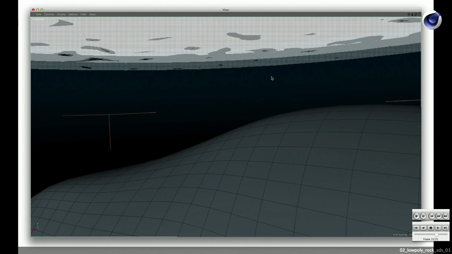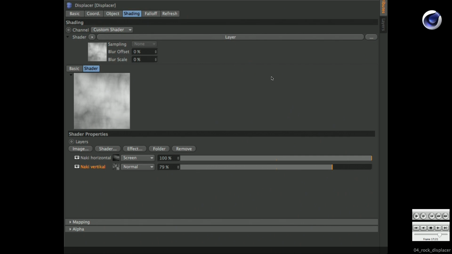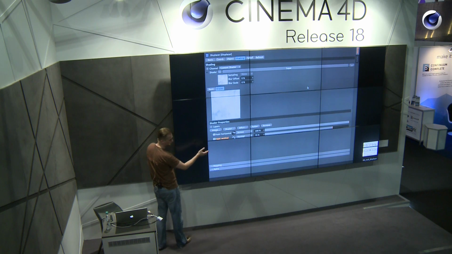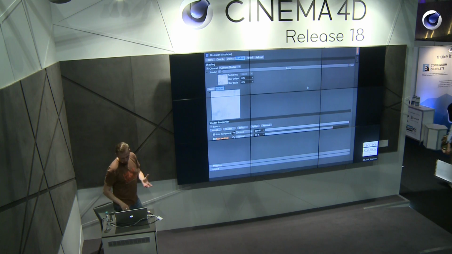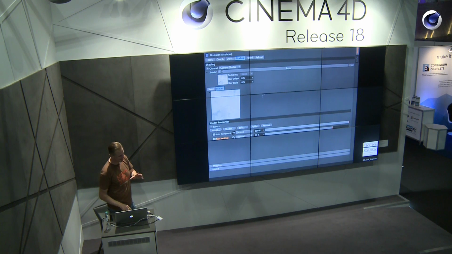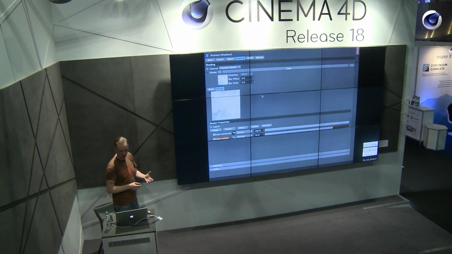So, of course, I needed to add subdivision to this rock geometry and added beneath it a so-called displace deformer. And a displace deformer is capable of containing shaders and also containing, of course, noise shaders. And we have a noise shader on board in Cinema 4D since ages that is perfect for rock structures. It's called the Naki noise, among others, of course.